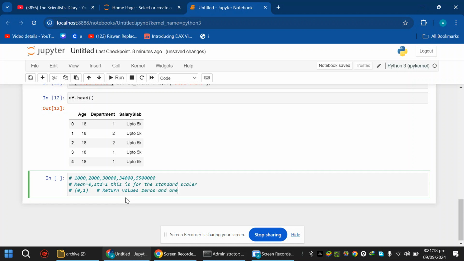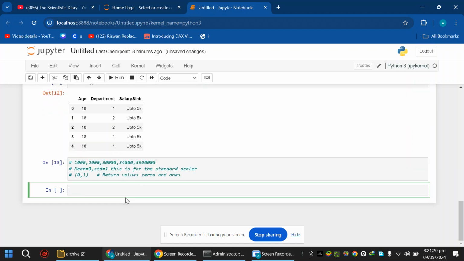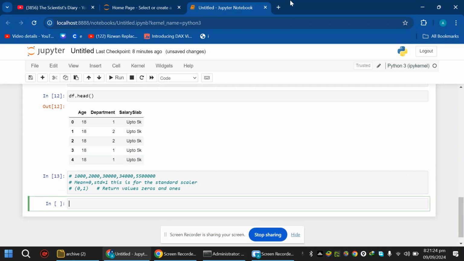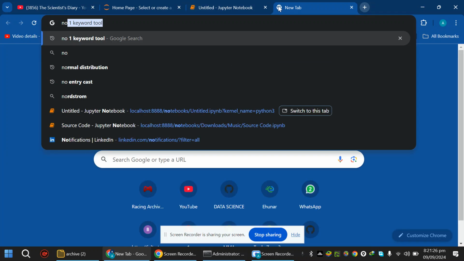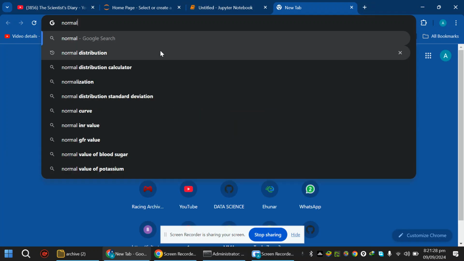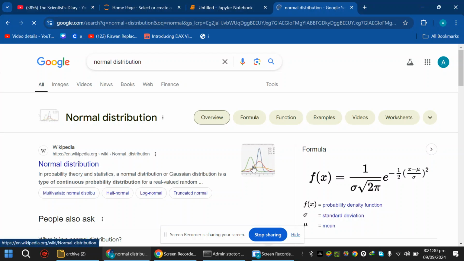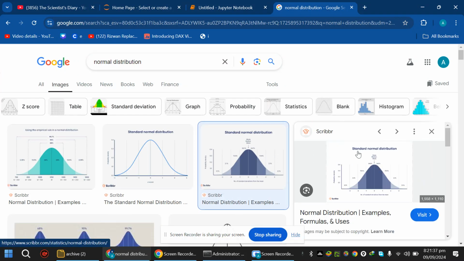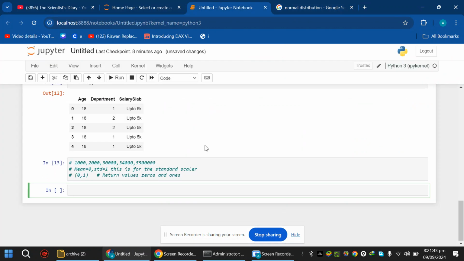So let's make it simple. Where to use the standard scaler, and where to use the min-max scaler. If your column follows a normal distribution, what is a normal distribution? I will tell you. If your column follows a normal distribution, just like this, try to use the standard scaler, otherwise use the min-max scaler. Just that simple. I don't want to go too deep.